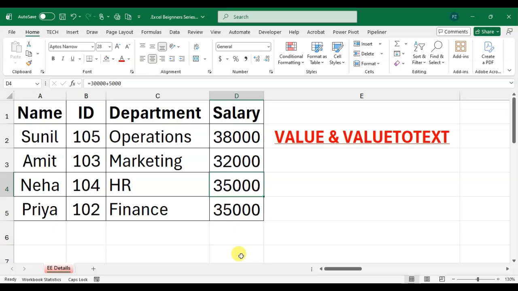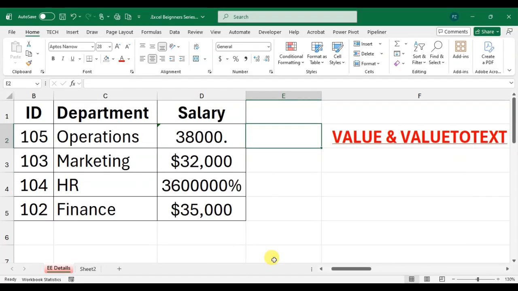In this video, we will learn the VALUE and VALUETOTEXT functions in Excel. So let's start with the VALUE function. The VALUE function converts text that looks like a number into a real number.